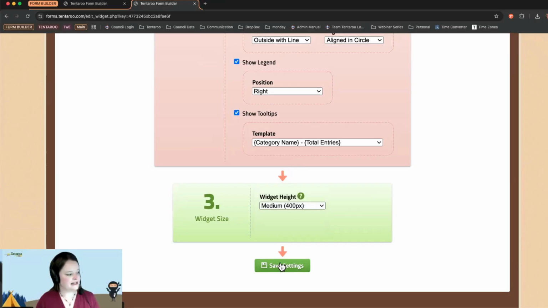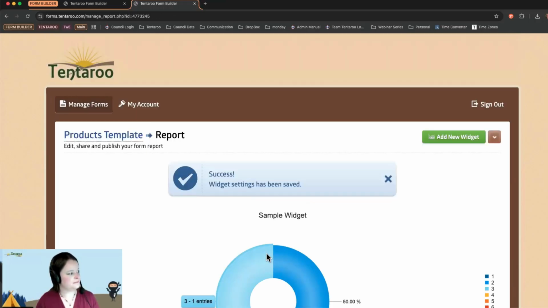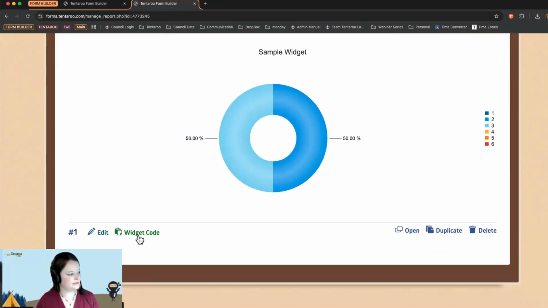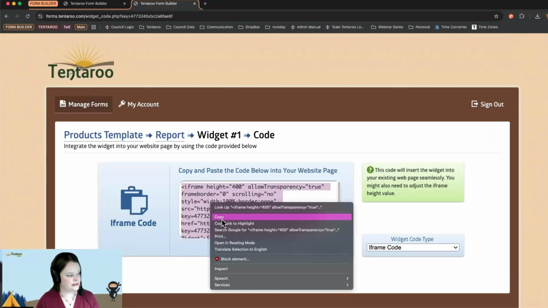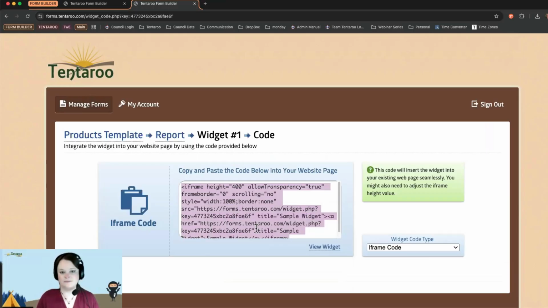Once your widget is added, you also have the option to embed it, like I said before. So down here we have widget code, and you can go in here, left click once, right click to copy, and then this can be embedded on your website in the form code box just like you can with a form itself. And then you can share that page with your end users so they can keep an eye on the results.